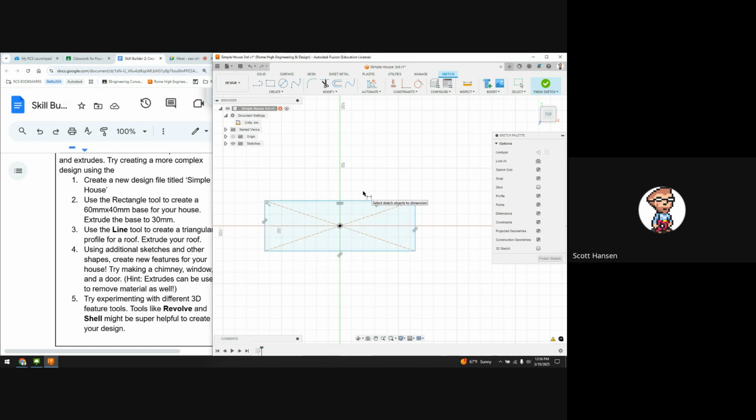All right, let me make this rectangle the correct size. So I need to use the dimension tool to make this thing the correct size. You can find that in the Create menu, or you can just hit D on your keyboard, and that'll automatically pull up this dimension tool. So let's make this house 60 millimeters along this direction. We'll make it 40 millimeters along this direction.